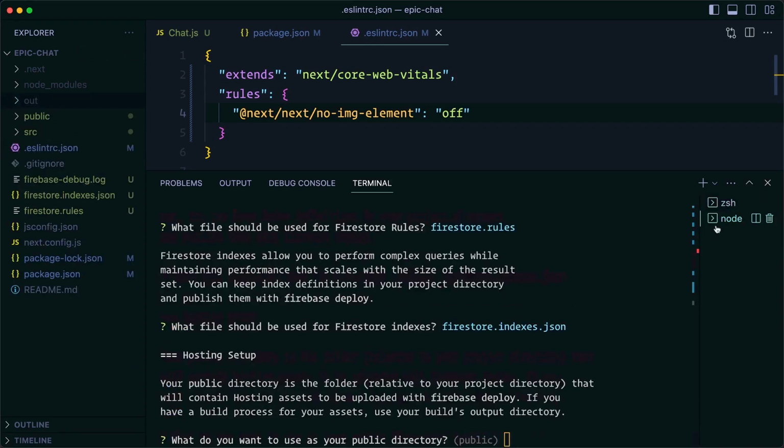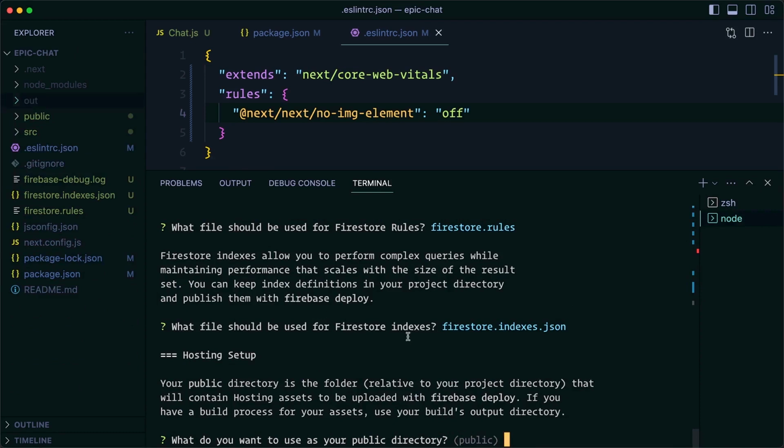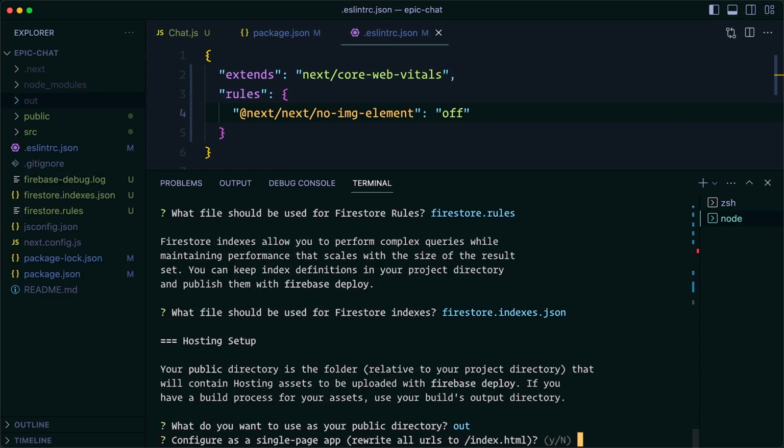We're going to go back to our other terminal, and we're going to select the directory where all of our static files are located. It's not public. That's not what it is. We want our built folder to be out, not public. So make sure to type that in and hit enter. We want to configure this as a single page app and rewrite all URLs to index.html.